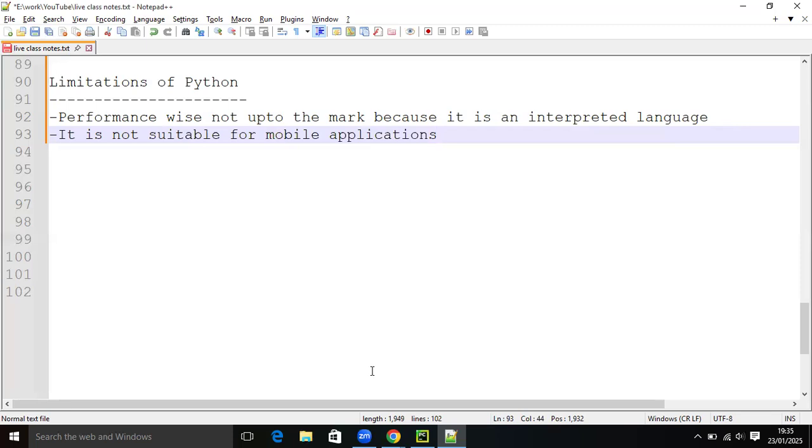If you want to use Python for developing mobile applications, we need to take help from other programming languages. Then there is a chance to develop mobile applications also, but directly we are unable to develop mobile applications from Python. These are the limitations of Python.